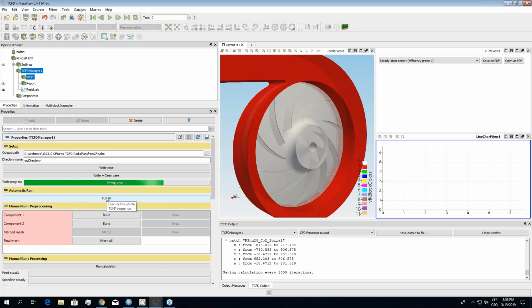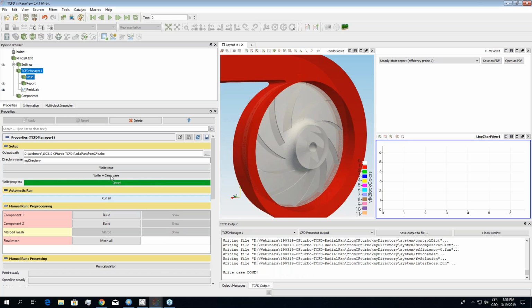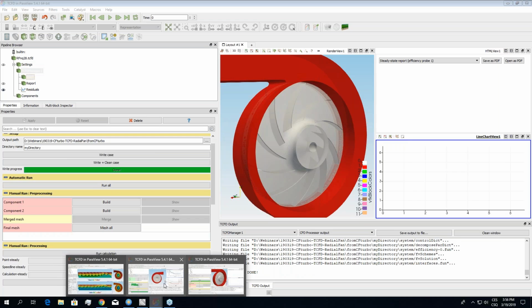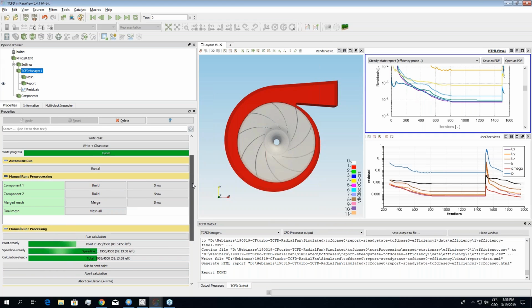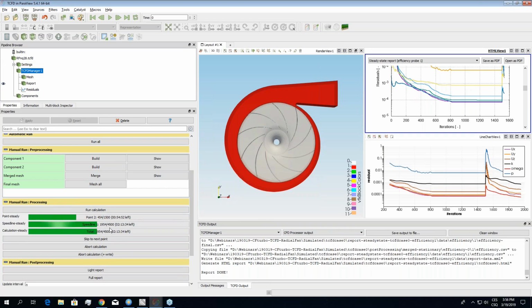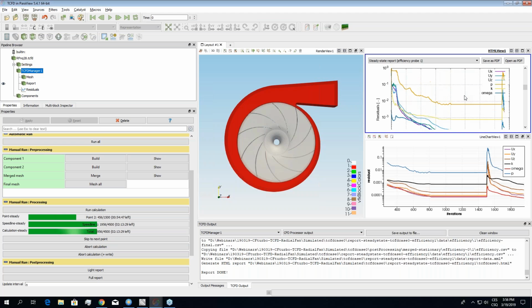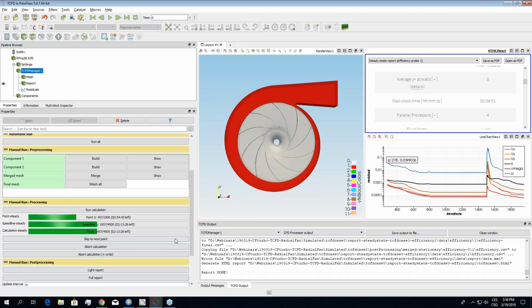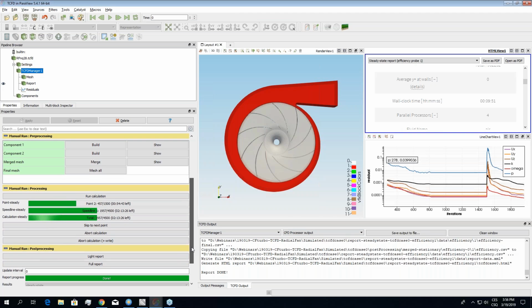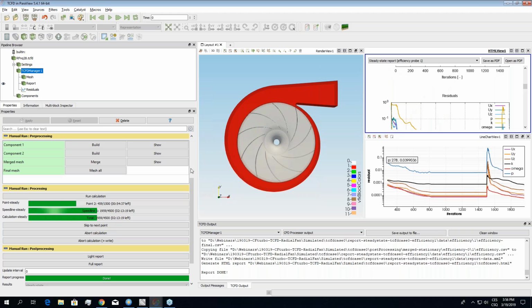I'm not going to do that. By run all, I will run everything which I have done before the webinar started. So this is the progress of the simulation. Here we can see the residuals. Here we can see the light report, which can be generated anytime during the simulation, including the updated values of my simulation up to now.